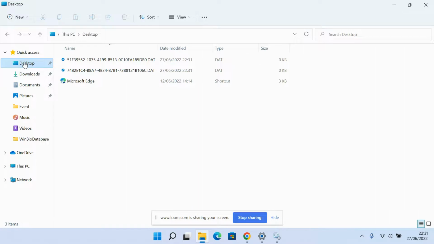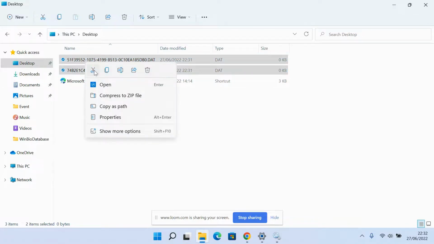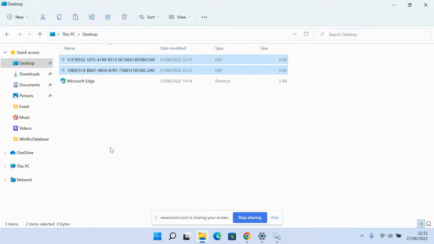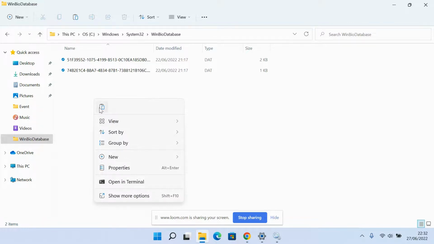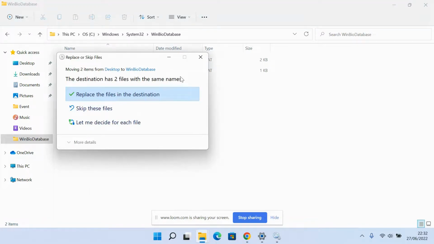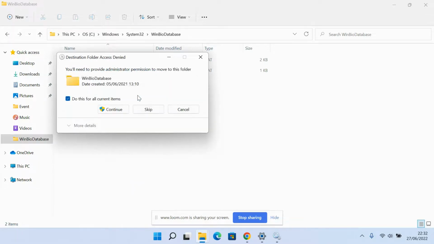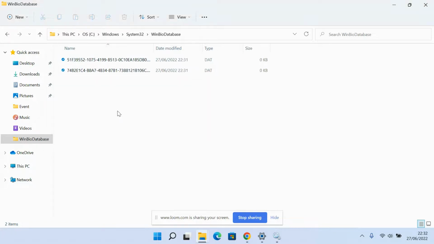So go to your desktop, select the 2 amended files, and then click Cut. And then go back to the WinBio Database folder and click Paste. Now it will ask you if you want to replace the files in the destination folder or skip them. You want to make sure that you click Replace the files in the destination. Okay, so now we've overwritten the existing files.